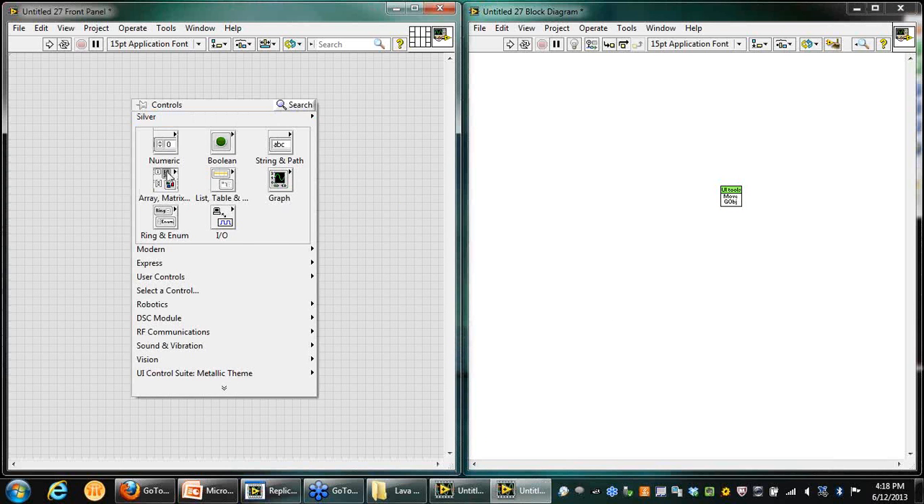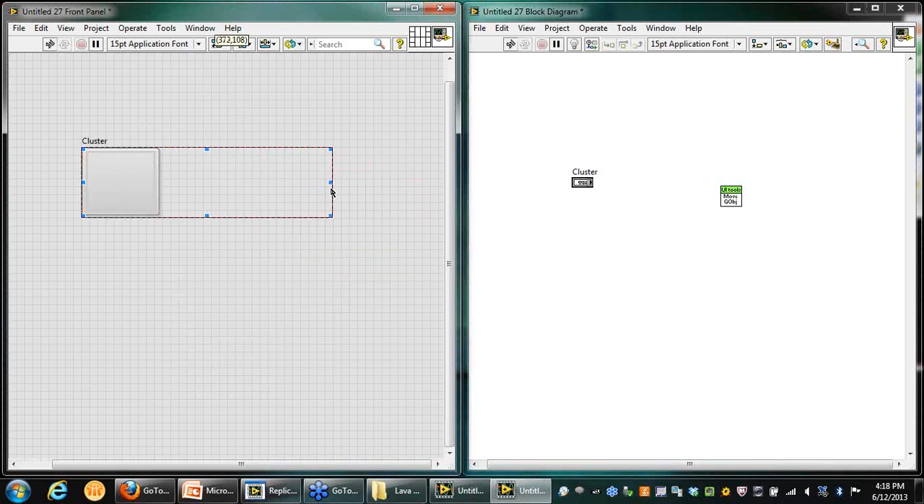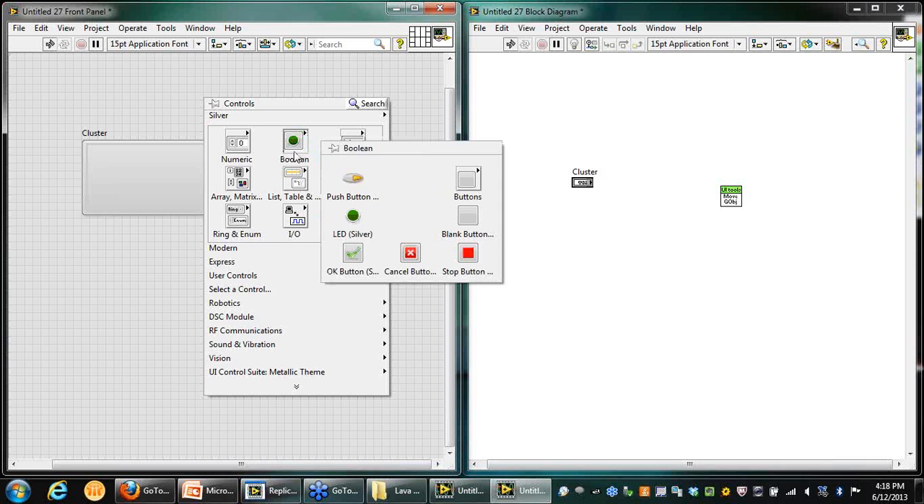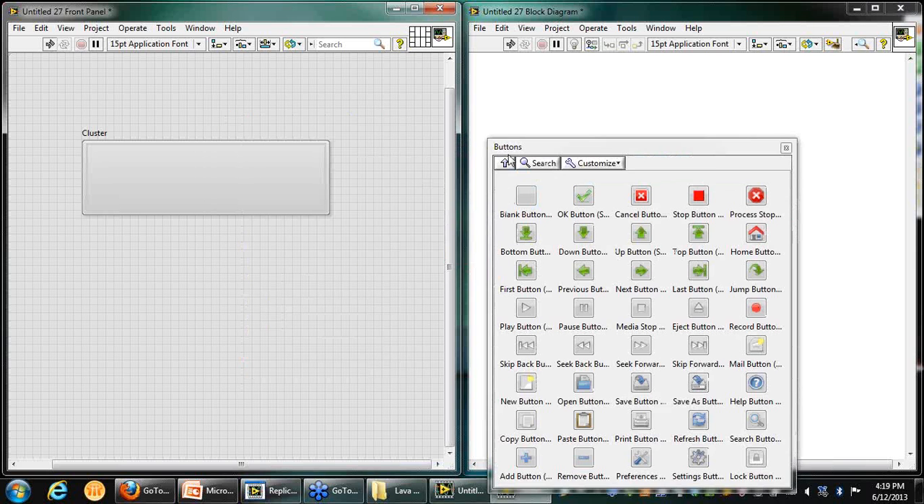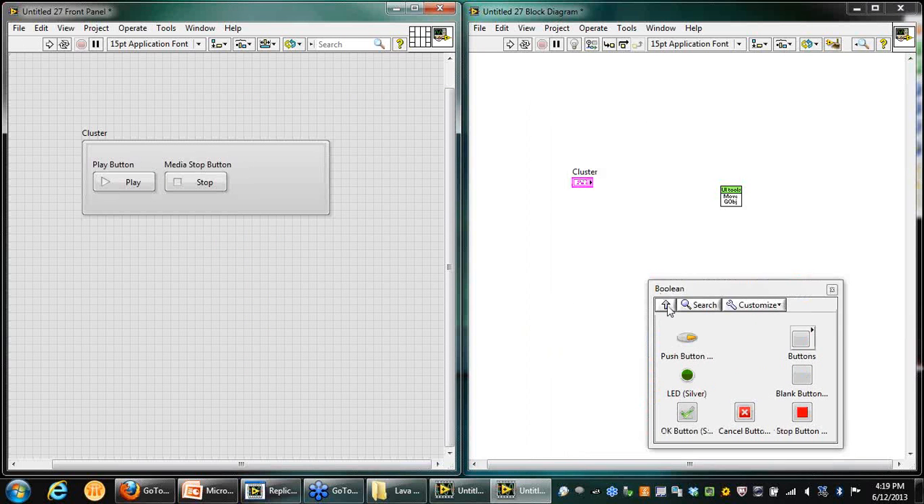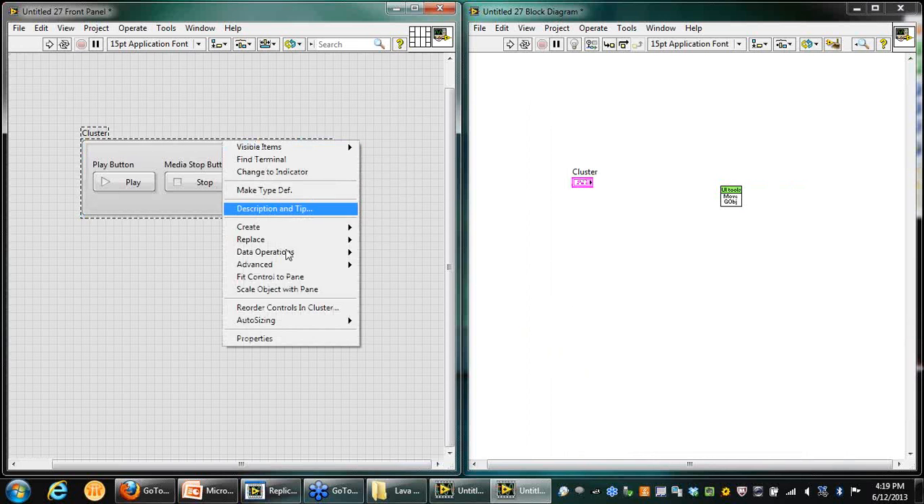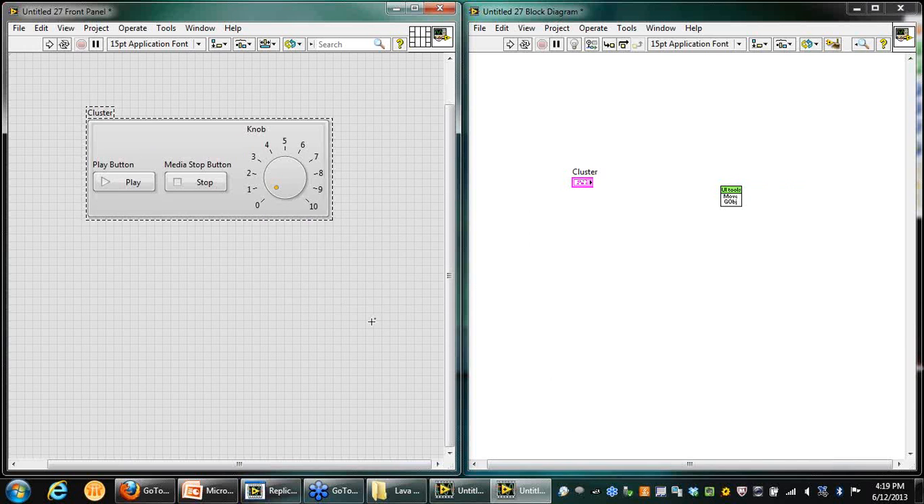Now what is the front panel object that I want? I have my media player buttons according to our example. So let me add a few buttons. I add a play button, I add a stop button, and I can add a volume control. I resize this cluster.